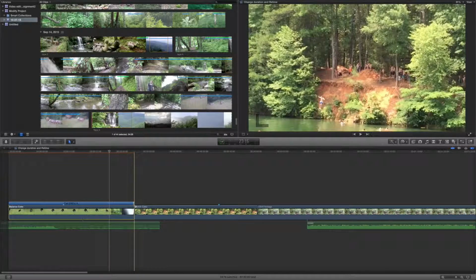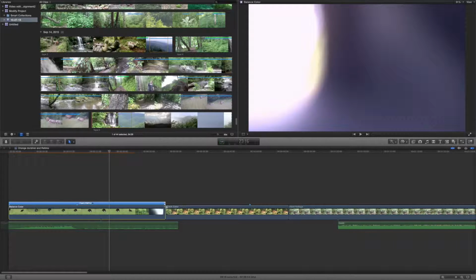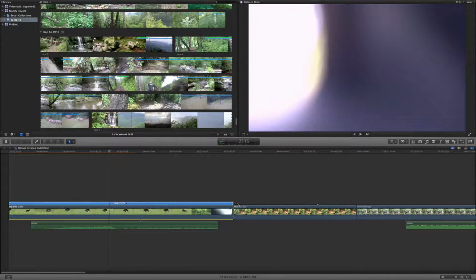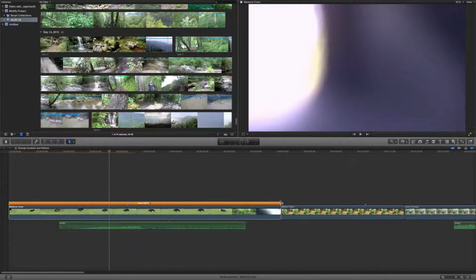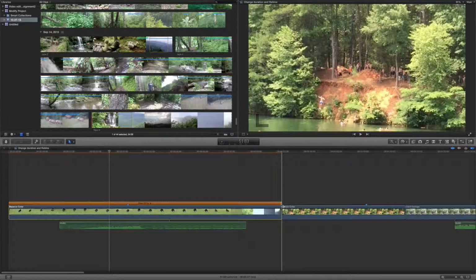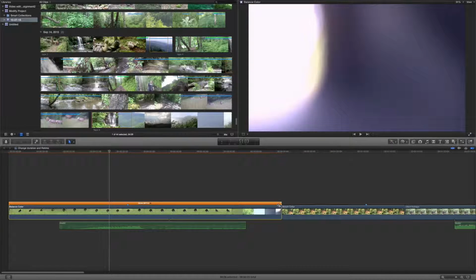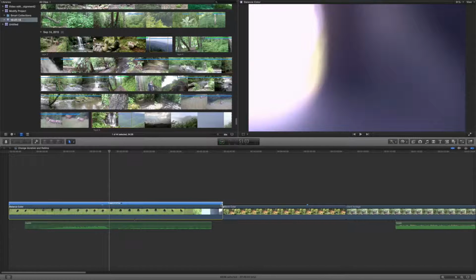If you drag the retiming handle to the right, the speed of the selection decreases, the duration of the selection increases, and the bar above the timeline selection turns orange. If you drag the retiming handle to the left, the speed of the selection increases, the duration of the selection decreases, and the bar above the timeline selection turns blue.